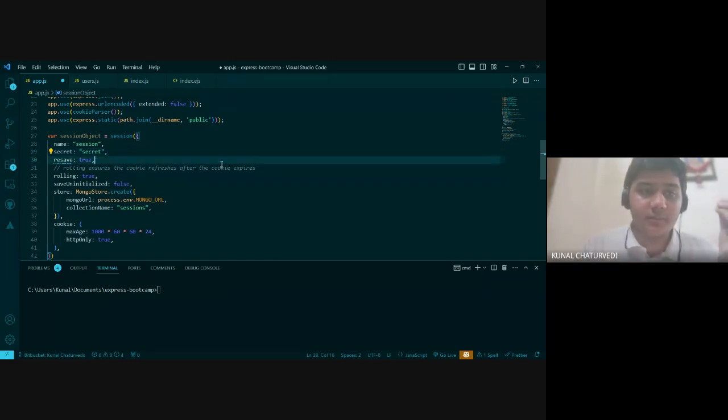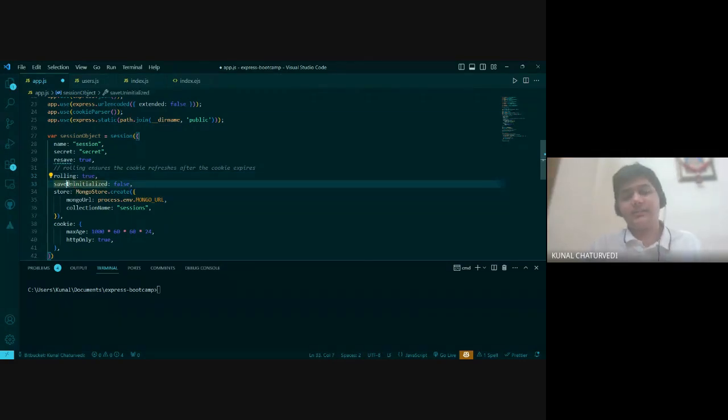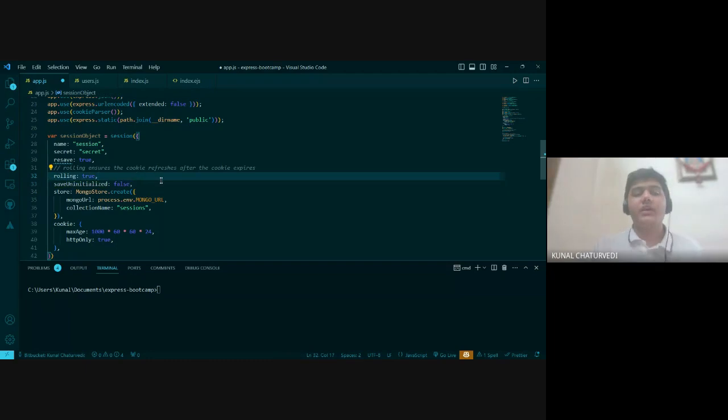This resave and rolling, just ignore it for now, and just write it as it is. Resave true, rolling true would mean that your session refreshes every time you reload the website. And just write save uninitialized false. This would basically mean that if there is nobody logging into the session, then your session cannot be created. Basically, that is what this would mean.